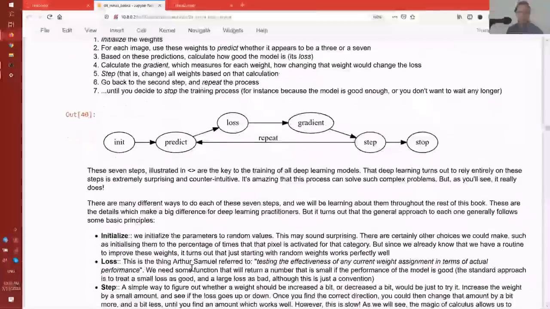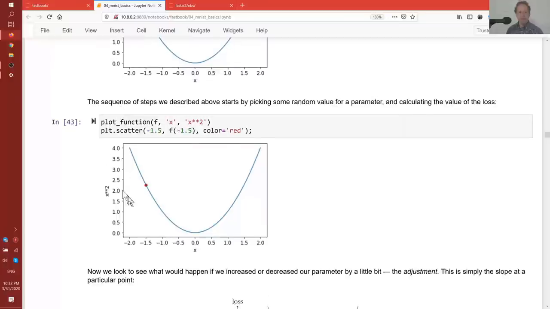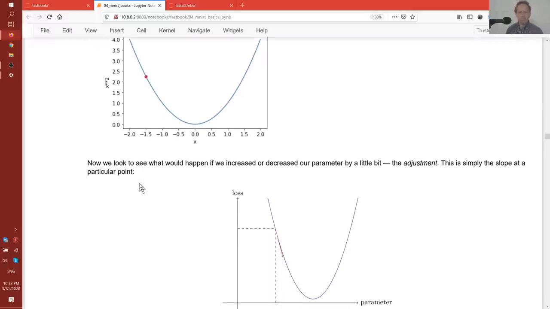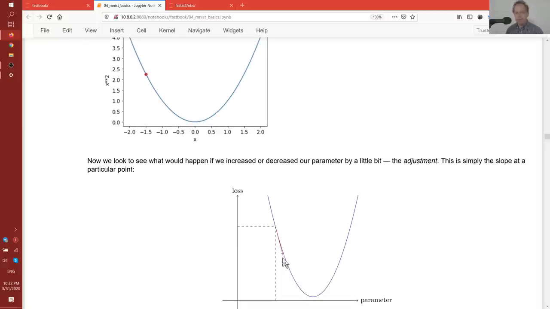So our seven-step procedure requires us to start out by initializing. So we need to pick some value. The value we pick, we just say, oh, let's just randomly pick -1.5. Great. So now we need to know if I increase x a bit, remember this is my loss, does my loss get a bit better? Remember, better is smaller, or a bit worse. So we can do that easily enough. We can just try a slightly higher x and a slightly lower x and see what happens, right? And you can see it's just the slope, right? The slope at this point tells you that if I increase x by a bit, then my loss will decrease, because that is the slope at this point.